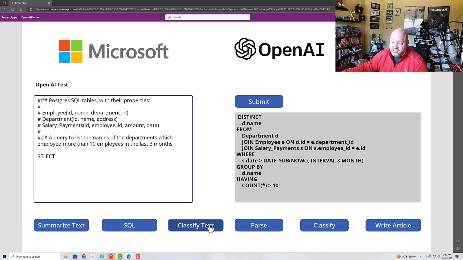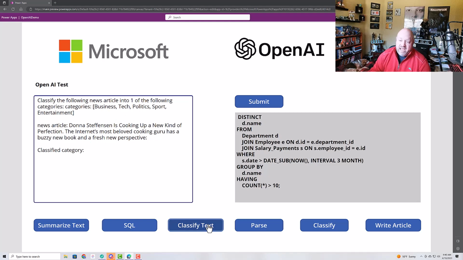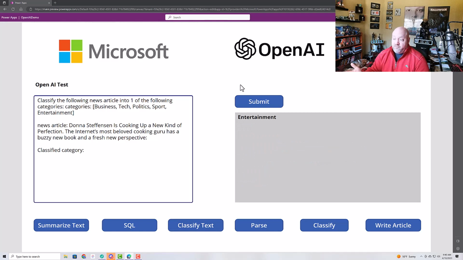Next is classifications. Now, there's two different forms of this that I'm going to show you. This first one is saying, okay, I want you to classify a news article into one of the following categories: business, tech, politics, sport, and entertainment. It then feeds the news article context. Donna Stephenson is cooking up a new kind of perfection. So this is a very simple classification exercise, and it returns back with entertainment, as you would expect.